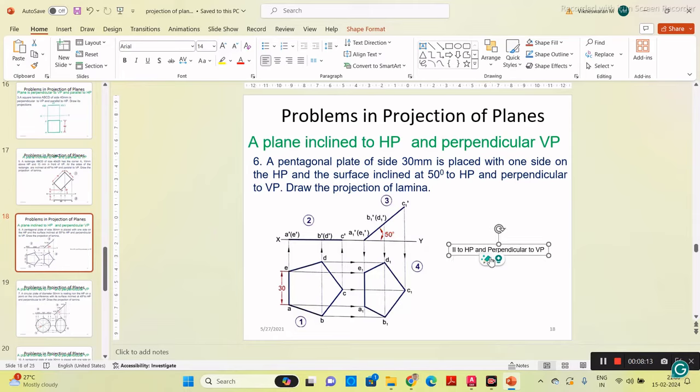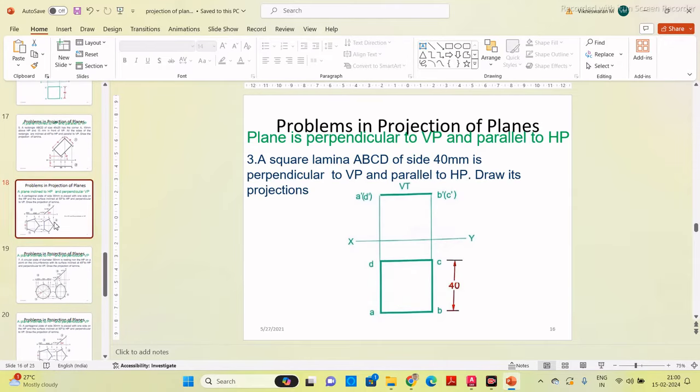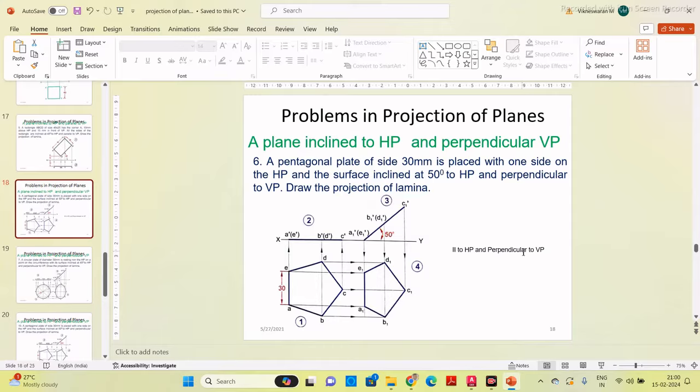So this is case number 2. This is parallel to HP and perpendicular to VP. So according to this condition, case 2, condition number 2, you will get the true shape on the horizontal plane. And when you see from the top, you will get the true shape. The top view you have to draw on the horizontal plane.